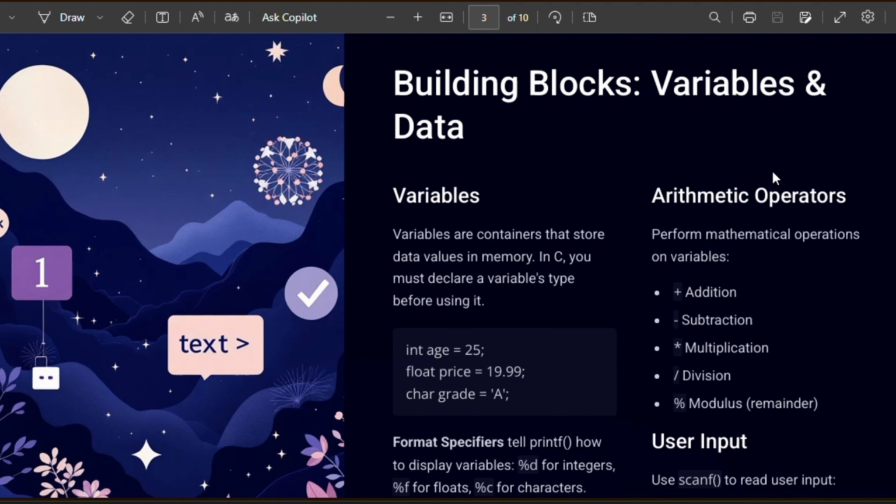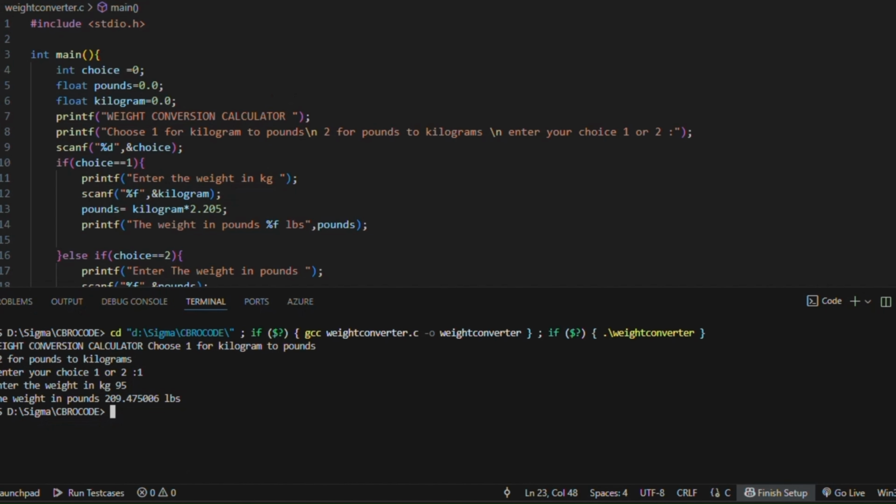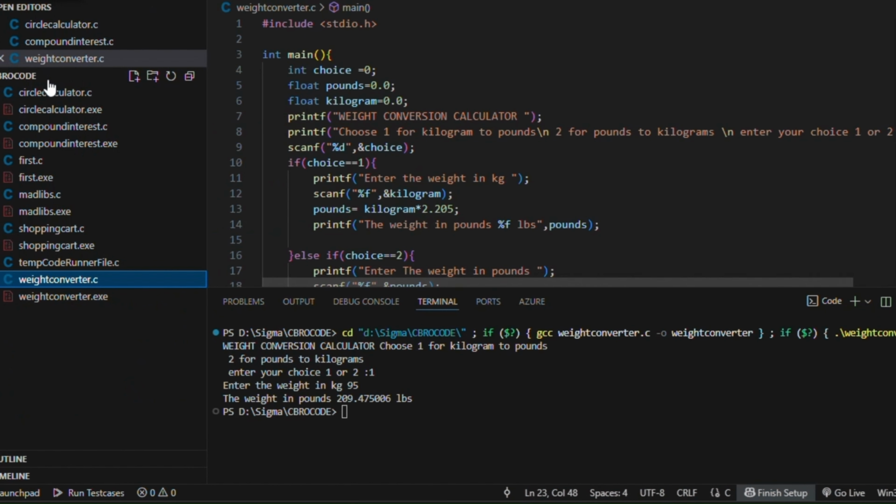Variables are containers that store data values in memory. In C, you must declare a variable's type before using it, such as int age equals 25, float price equals 19.99, char grade equals 'A'. Let me tell you what is the basic syntax of writing C programs.